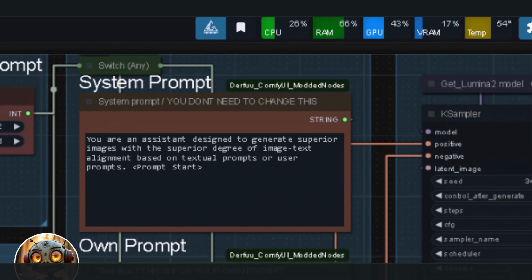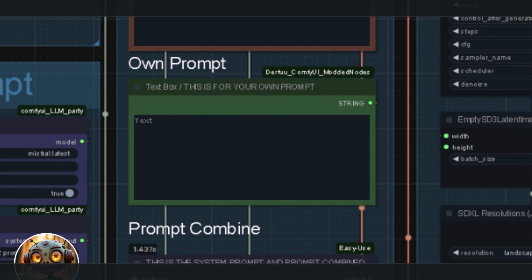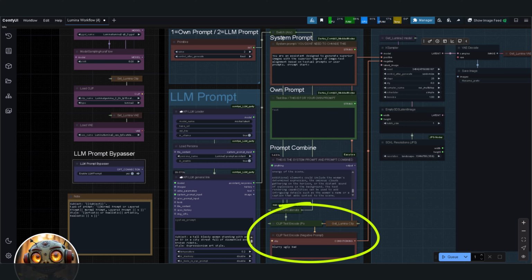Alright, let's talk about the prompt group. The first node here is the system prompt node, and honestly, you don't need to change this. Even if you tweak it, it doesn't really make much of a difference, so I'd recommend just leaving it as is. The second node is where you add your own prompt manually. That, along with the system prompt, gets combined in the third node and then fed into the K sampler as the positive prompt. Now, Lumina 2 also works with a negative prompt. And for this, I haven't changed anything. I just kept it on the default. But even at default, it still does a pretty good job. If you're not getting the results you want, try playing around with different negative prompts to refine your output.